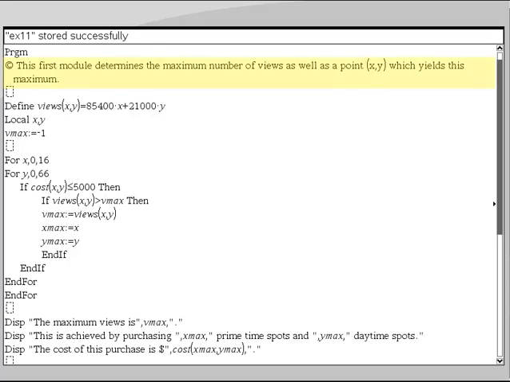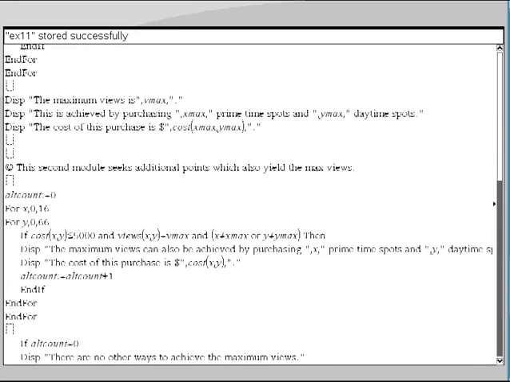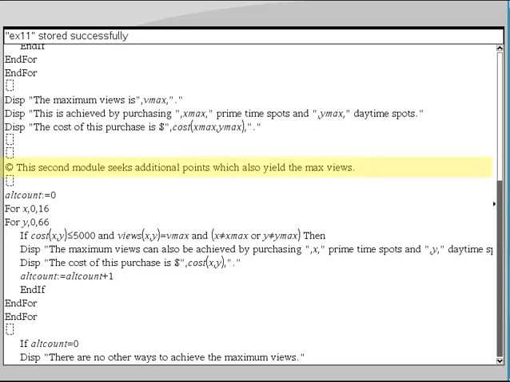So first we had written the first module, which, as we said there, was used to locate the maximum number of views. And having written that, we then came up with a second module down here whose purpose was to find additional points which yield the maximum number of views. And this module succeeded in finding such a point. And in fact, the second solution turned out to actually have a cheaper cost than our original find. You may have noticed that as well, by $75.